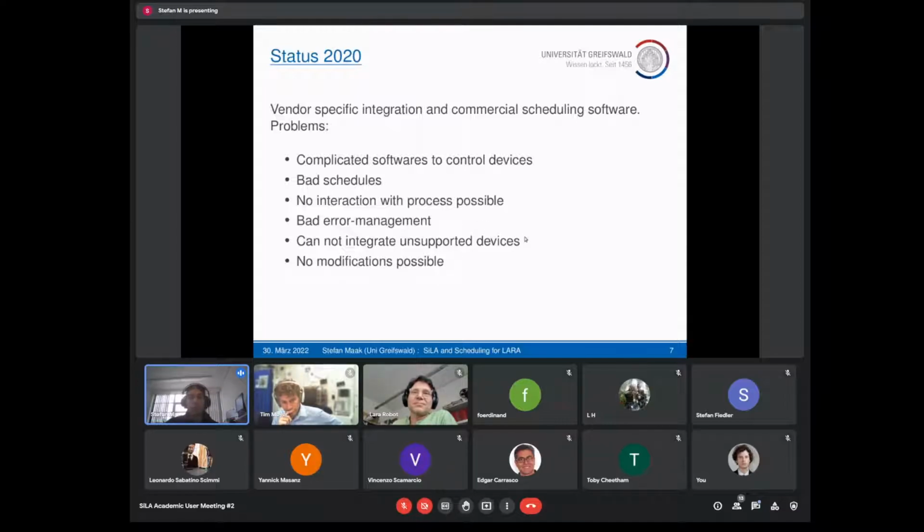And if there's any device which is not supported by this particular software, you're stuck. In our case, it was a dispenser, so you simply can't use it. And you can't use your devices in a way that is not supported. If you want to do some extra steps the device is capable of, you can't, because the scheduling software has no option for it. These problems were so severe that this platform was not used very often, although it would have been quite useful for certain projects.